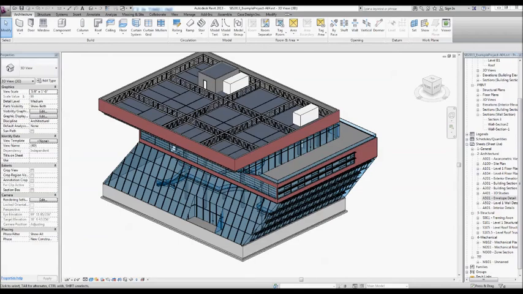Hello, welcome to Workshop 8. We're still on curtain wall, but now we're on the exterior wall detail. And we're going to be looking at how to create details in Revit.